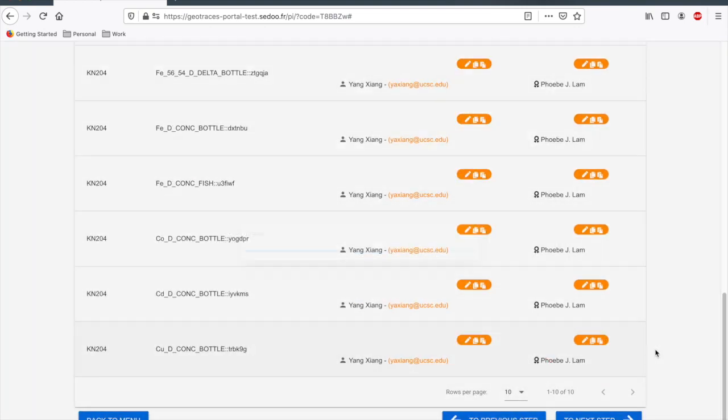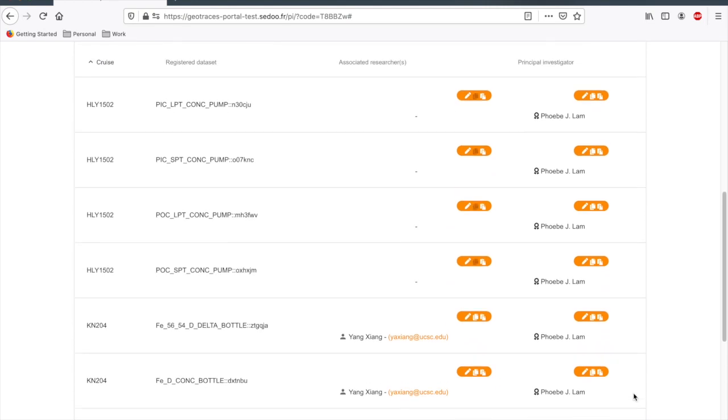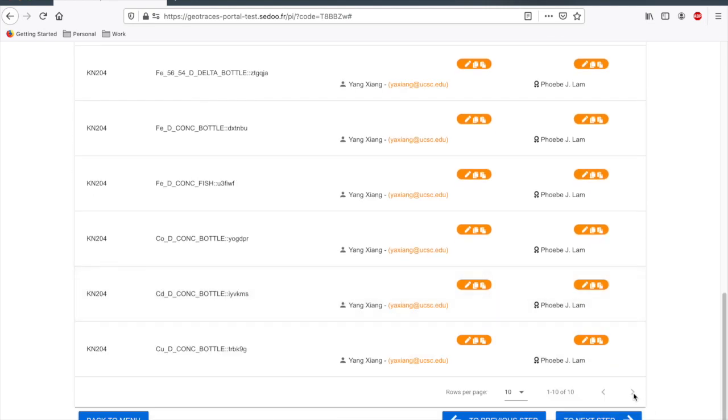And I want to be sure to copy this to every single one. If you have a lot of parameters, you may have to go to a different page, so don't forget to scroll to the next page and make sure that you enter in a principal investigator for every single parameter that you register. Okay, and we can come back to this and add additional associated researchers if we gather their ORCIDs later. So let's go to the next step.